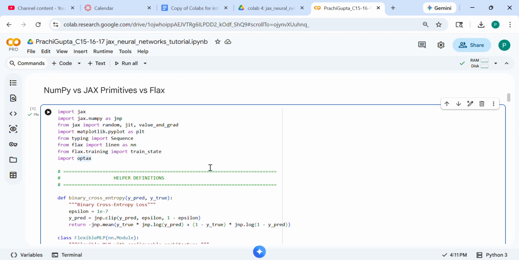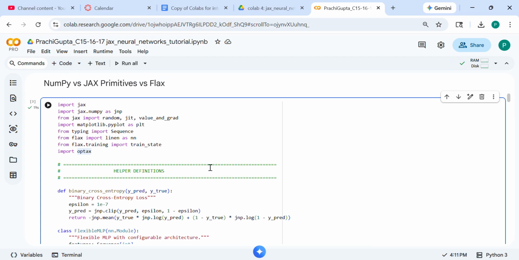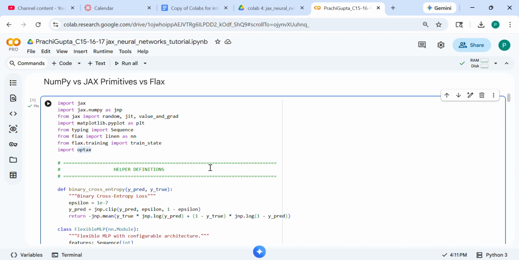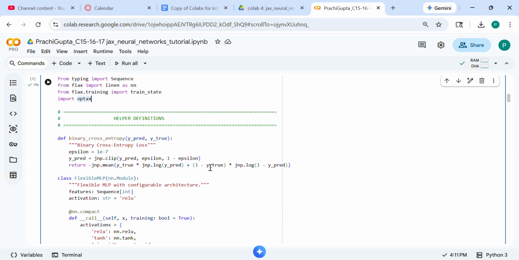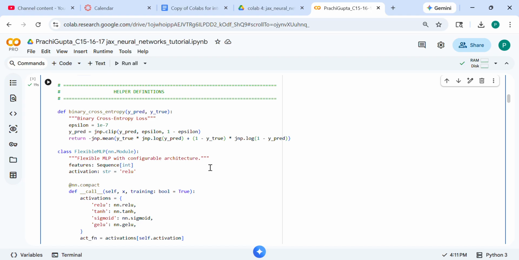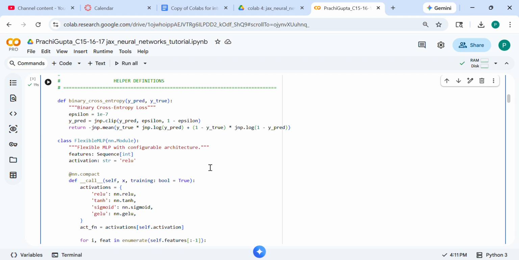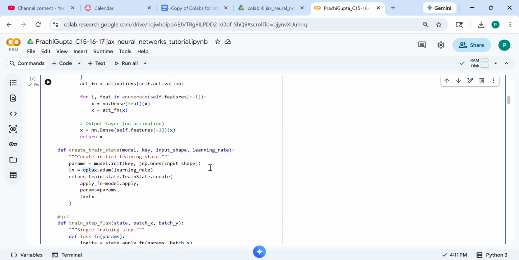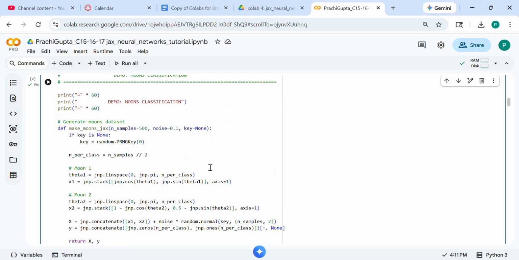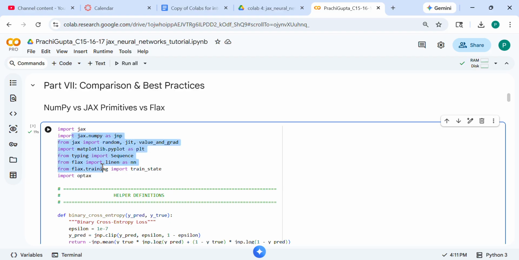We are importing jax.numpy, and then we are importing grad, jit, vmap, everything. Notice the PRNG key. Unlike NumPy's global random state, JAX uses the PRNG key, an explicit and functional random generator, to ensure reproducibility and purity. So that's what JAX uses.